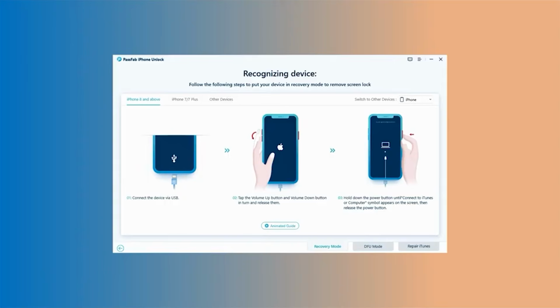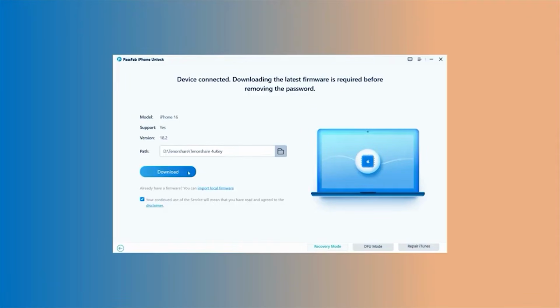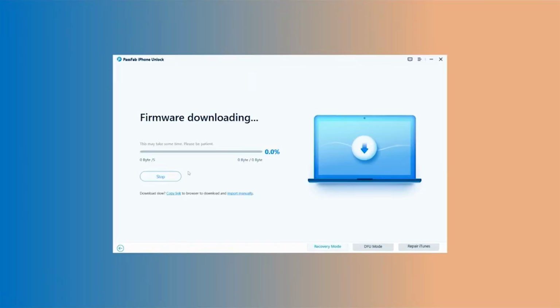Once it's done, just follow the on-screen instructions, like confirm your device is connected to the computer by pressing the volume button. After that, you just need to make sure your phone model and version are all correct. Then choose the path where you want to download the firmware to, and click on download.